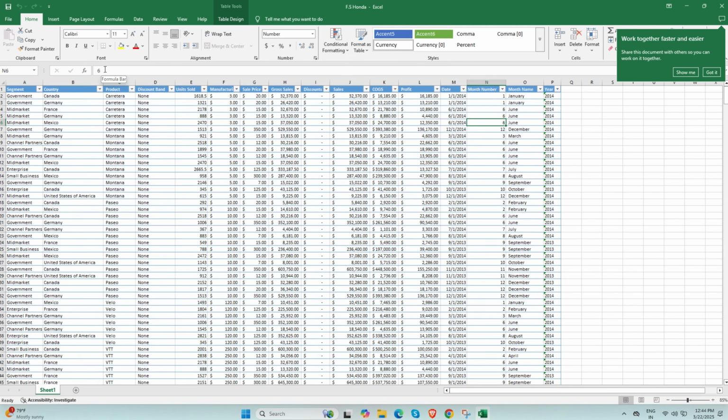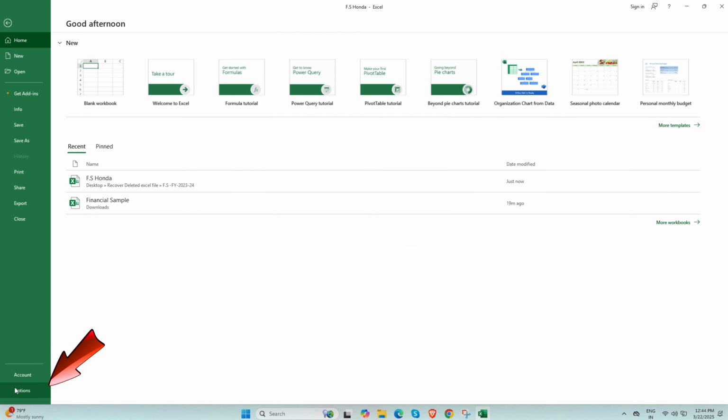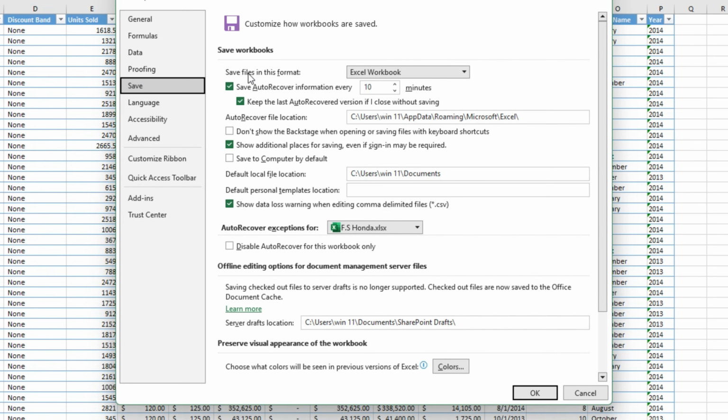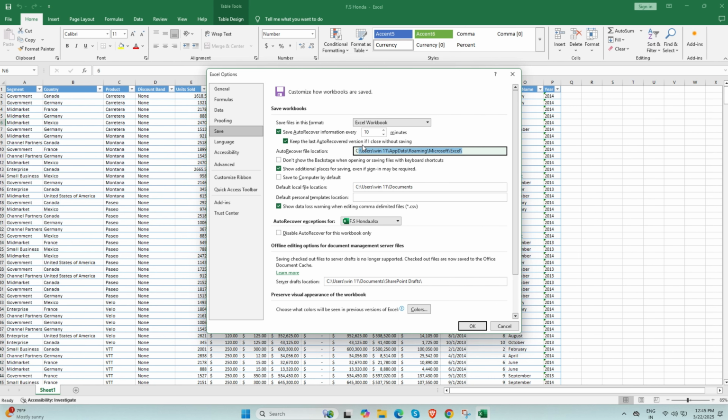Open Excel, click on File in the ribbon. Select Options from the menu. In the pop-up window, go to the Save tab. Check the box Save AutoRecover information every minute. Set the interval as per your preference. Check Keep the auto-recovered version if I close without saving. Specify the folder where auto-saved files should be stored. Click OK to save the settings.